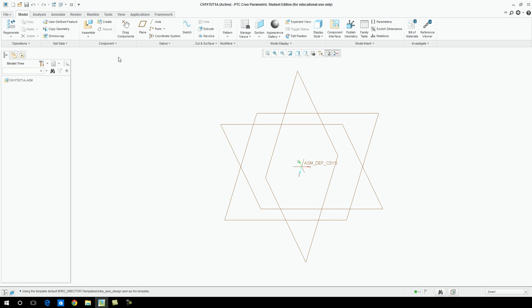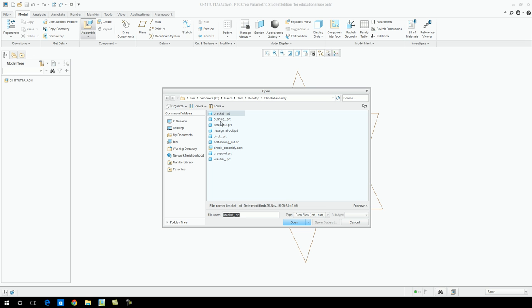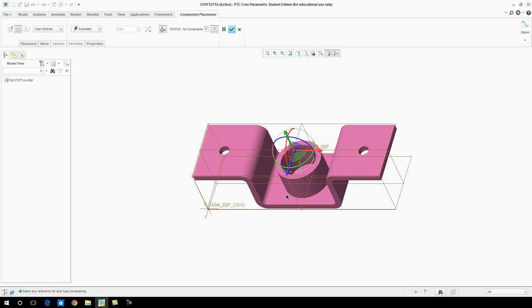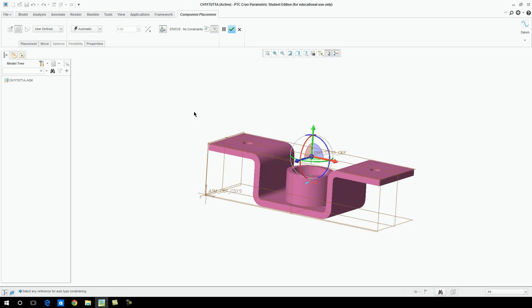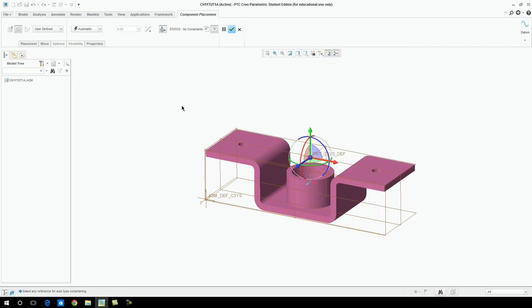Now, the first thing I need to do is click on the Assemble button, and I'm going to select the bracket. And I'll say Open. Once this comes in, it comes in as this purple color. That means that it's not constrained. The very first piece that's brought in has to be fully constrained, or nothing else will ever be constrained. This ball right here represents the degrees of freedom. Everything that's colored in is a degree of freedom that this thing has.